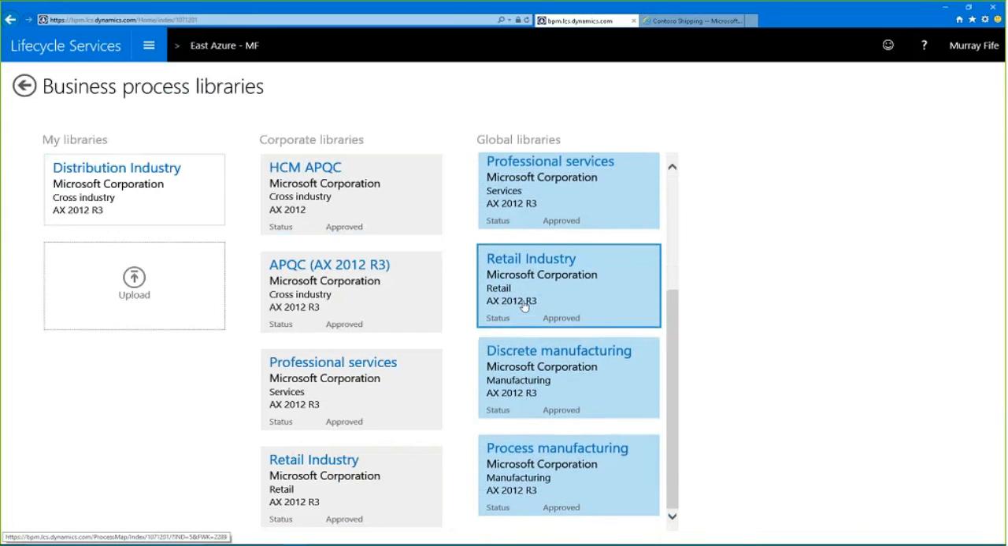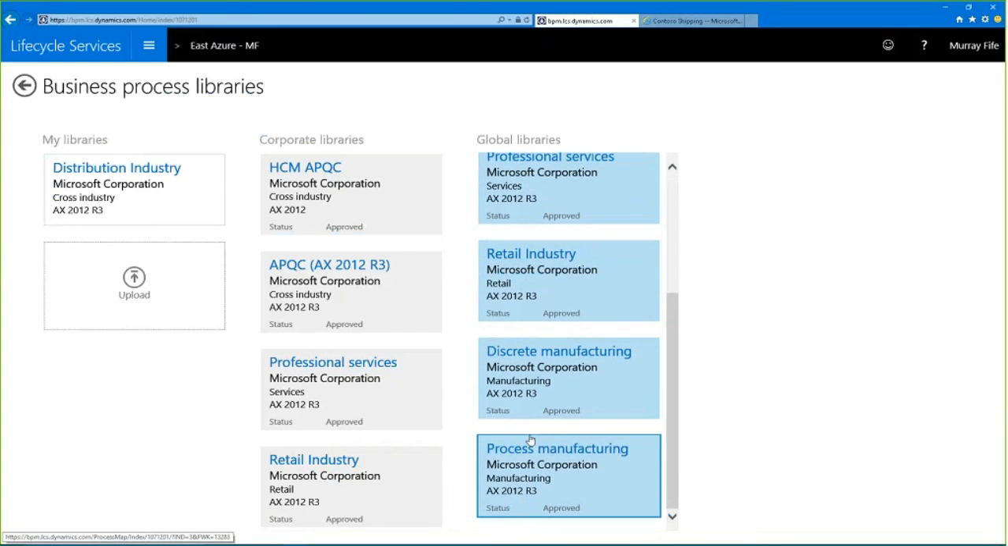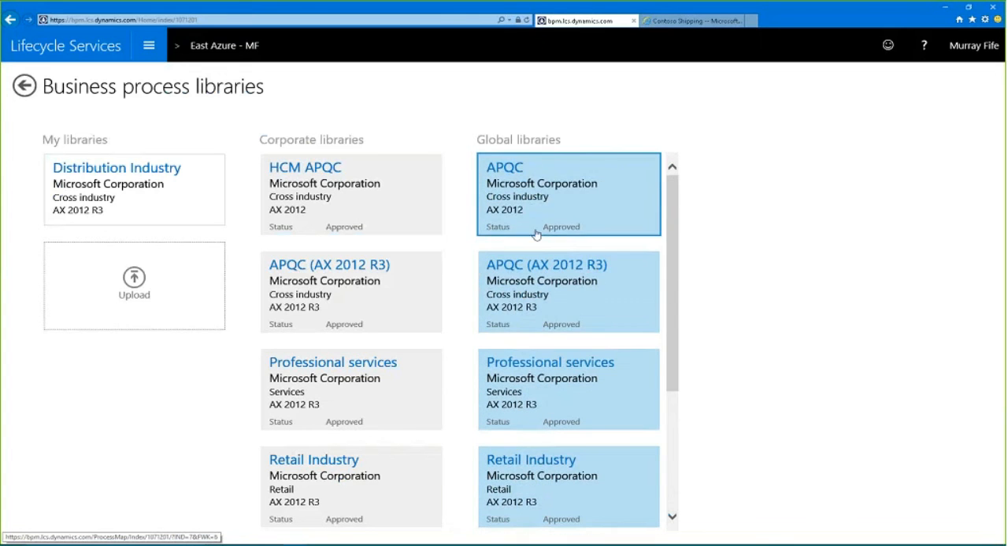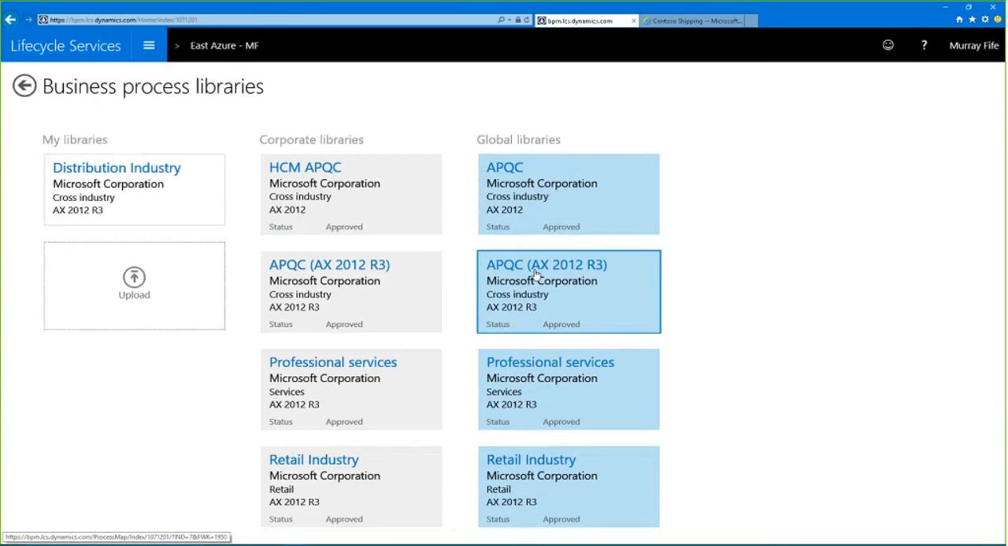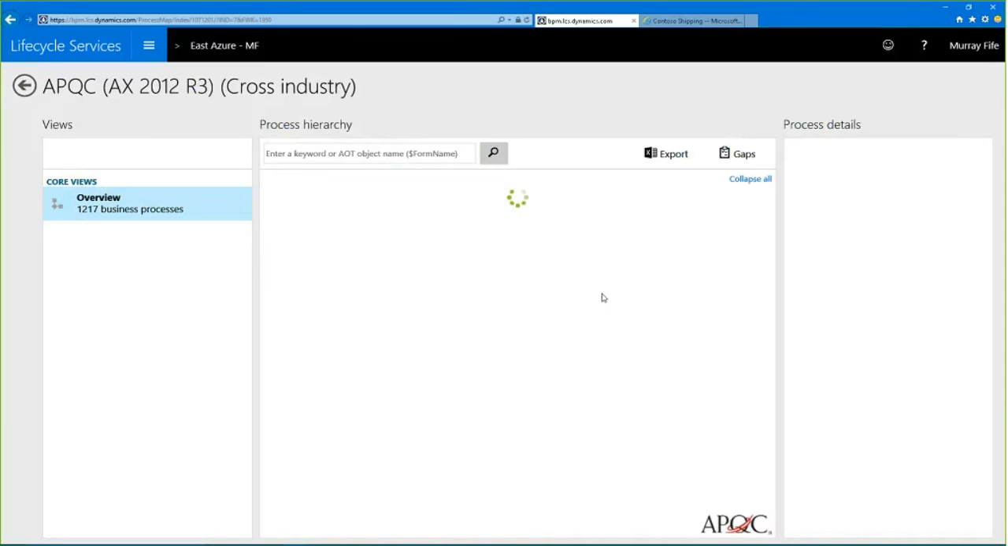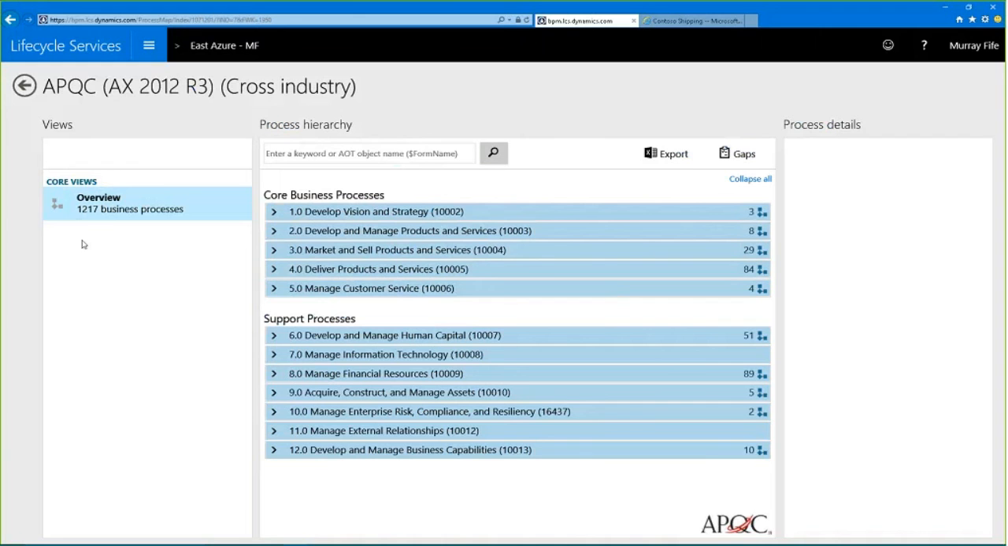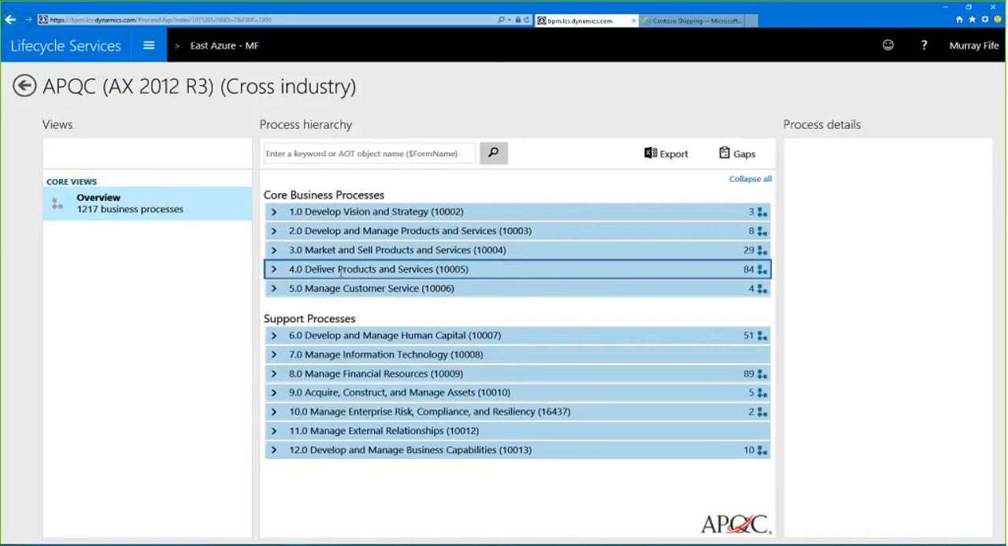Libraries are all of the different business processes that have been defined for different industries. So in this case, we've got discrete manufacturing, retail, professional services, and also the APQC standard procedures that could apply to all industries. If I look at some of these, as I move into them, out of the box, there are over 1,200 different functions that have been mapped out.